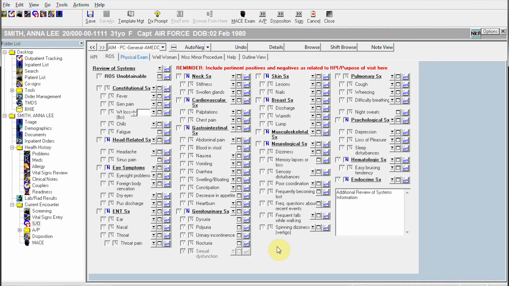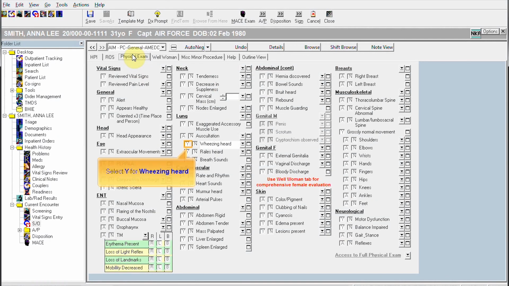During your examination of Captain Smith, you note she is wheezing. The rest of your examination is normal. Select the Physical Exam tab. Select Yes for wheezing heard in the Lungs section.